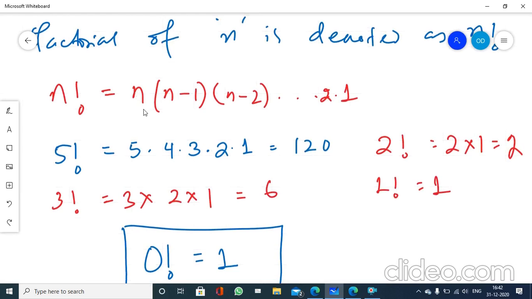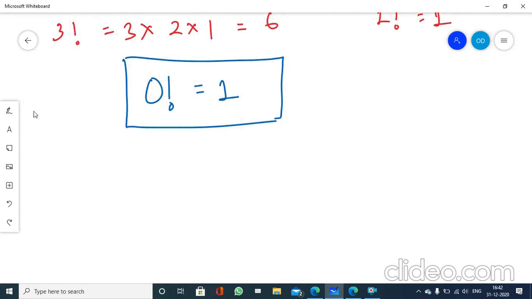N factorial is equal to n times its previous natural number n minus 1, times its previous natural number n minus 2, up to 1. Okay, you get it? So this is how you find the factorial of natural numbers.